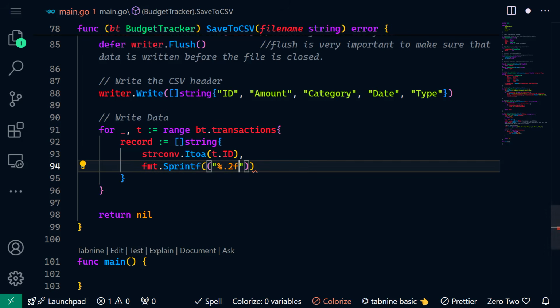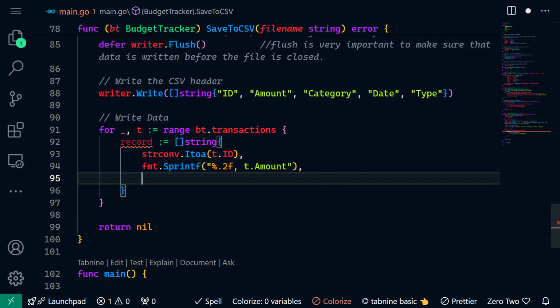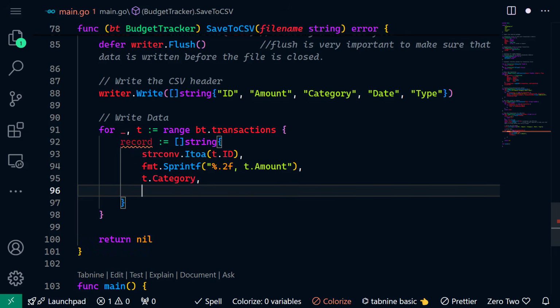That should be a string, and this is the transaction amount. So again, it's going to take the amount, which is float64, and turn it to a string. Next, that's going to be the T category. We're not going to convert anything for T category, because that's a string.